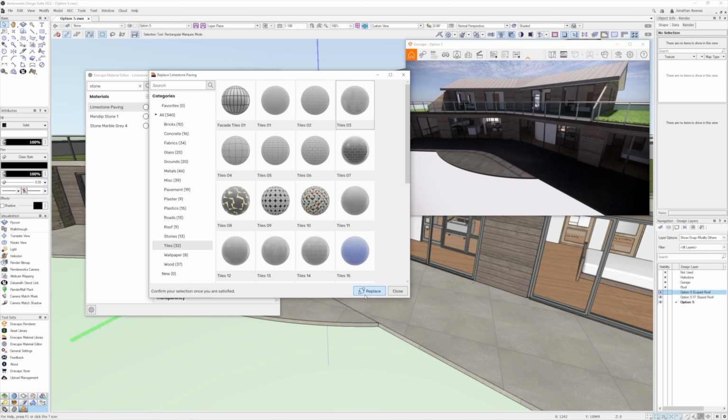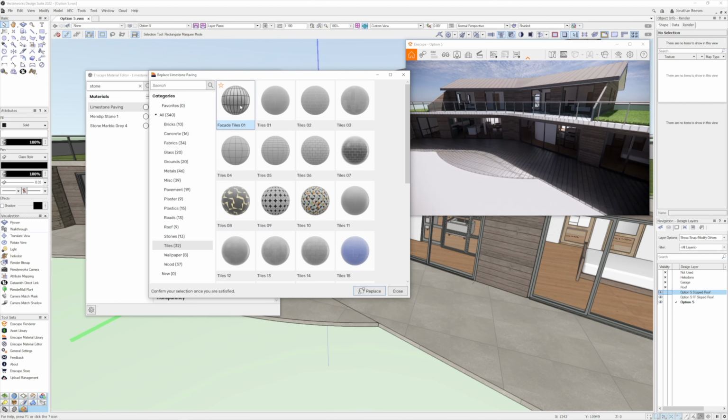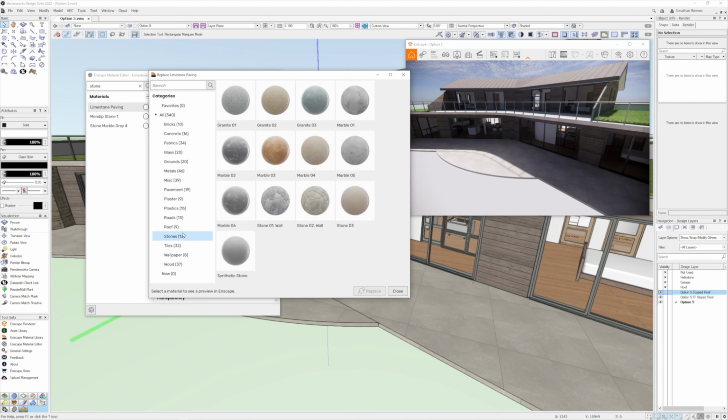So basically when I'm happy, you'll notice already it's previewing it into the Enscape window. If I wanted to, I can click replace. Let's just go ahead and preview a few different ones. Let's preview something that's going to be pretty dramatic, just so you can see. Let's just find something a little bit more appropriate for this particular project.